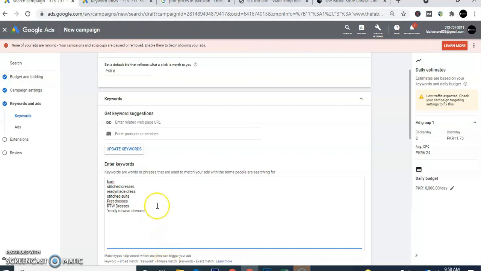There are three different types of match type keywords. One is the broad match, second is the phrase match, and third is the exact match. If I try to cover all three with examples in this video, it will become very lengthy, so you can use my other video covering this topic as well. For the sake of this video, I'm just moving to the next one.